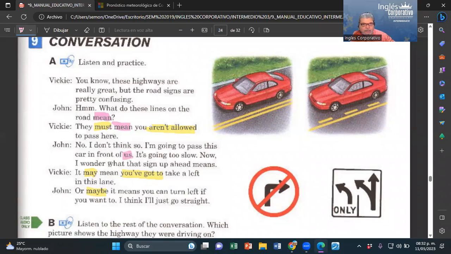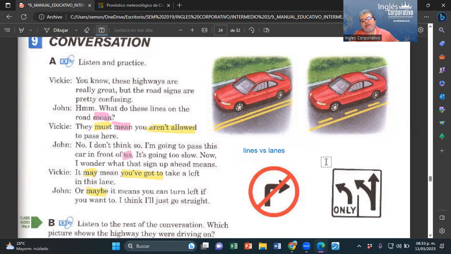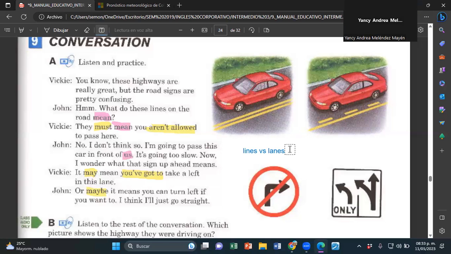Basically, so. And I want to ask you, what is the difference between these words, lines and lanes? Can anyone explain the difference between lines and lanes? No? Maybe lines is... what's it called? Can you describe in the pictures the lines and the lanes?